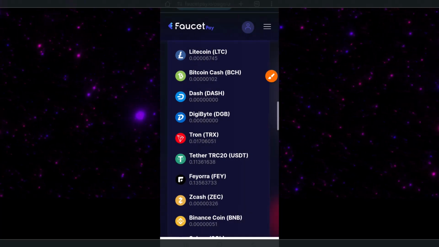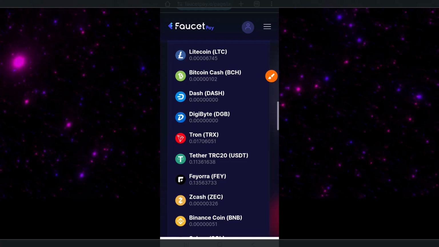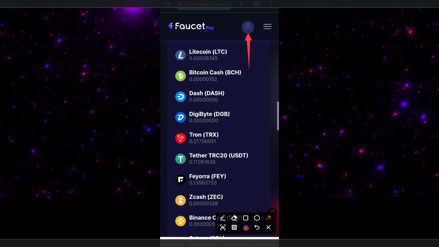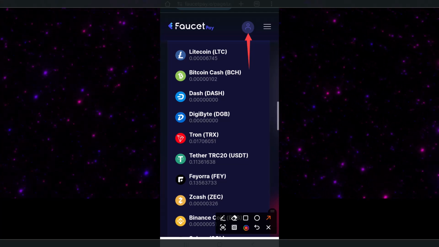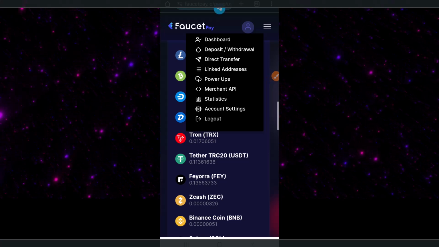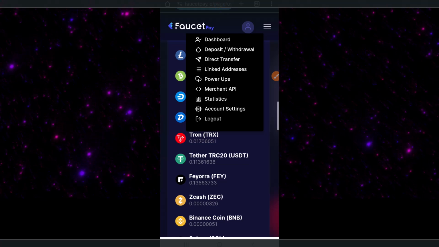Within FaucetPay, we're going to click on this account logo, as you can see there. Let's tap on that option. I'm going to tap on it, and once you tap on it, you can see you have your dashboard. You can also deposit on the platform if you want to. You can withdraw if you want to withdraw from the platform.